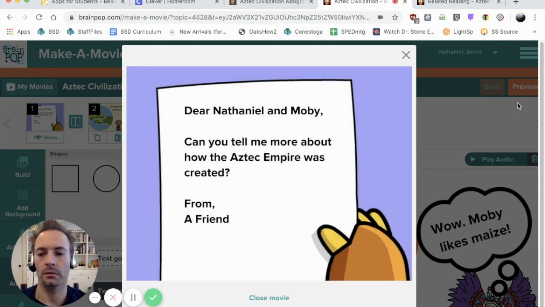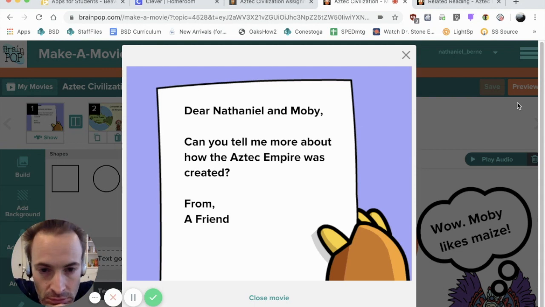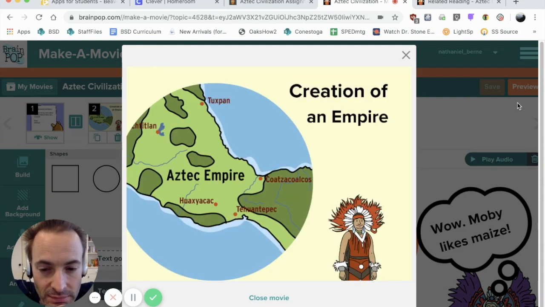The more you know, the more you Brain Pop. Dear Nathaniel and Moby, can you tell me more about how the Aztec Empire was created? From a friend. The Aztecs empire flourished throughout southern Mexico and down into Central America. They were very powerful leaders of the region.